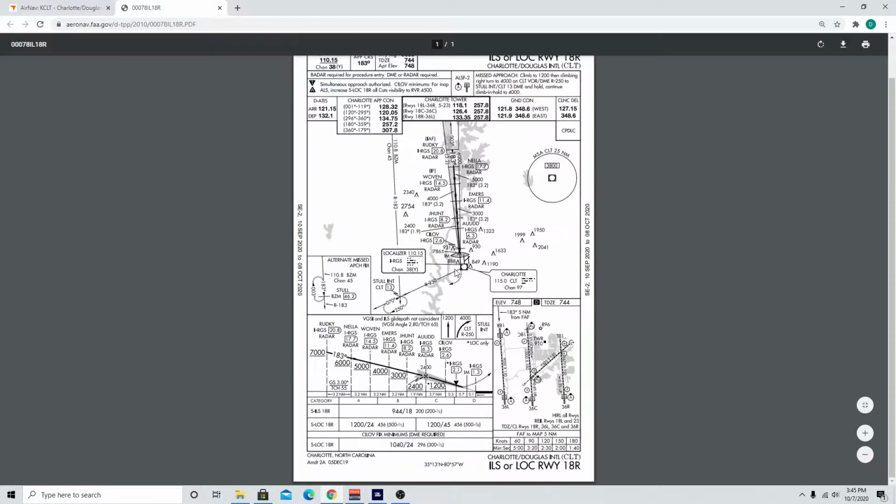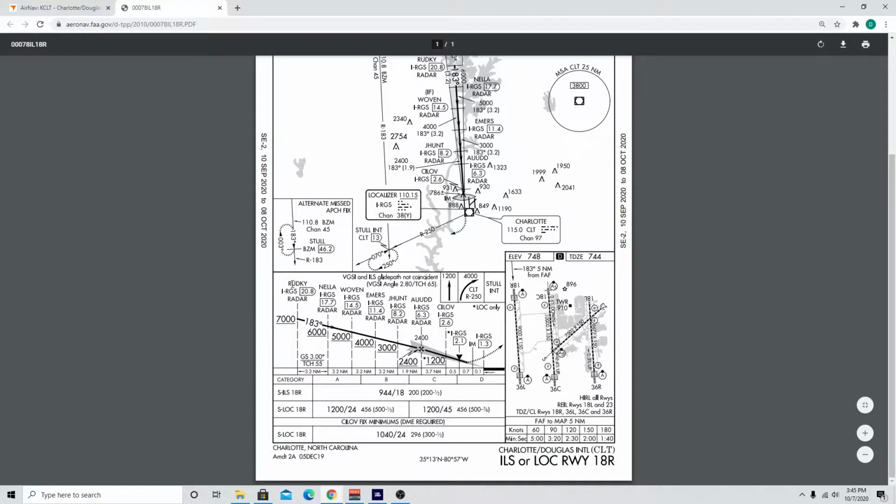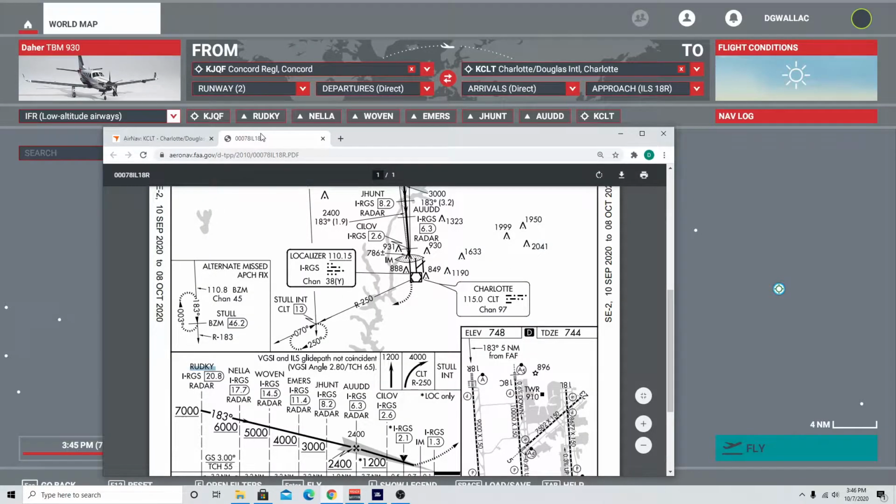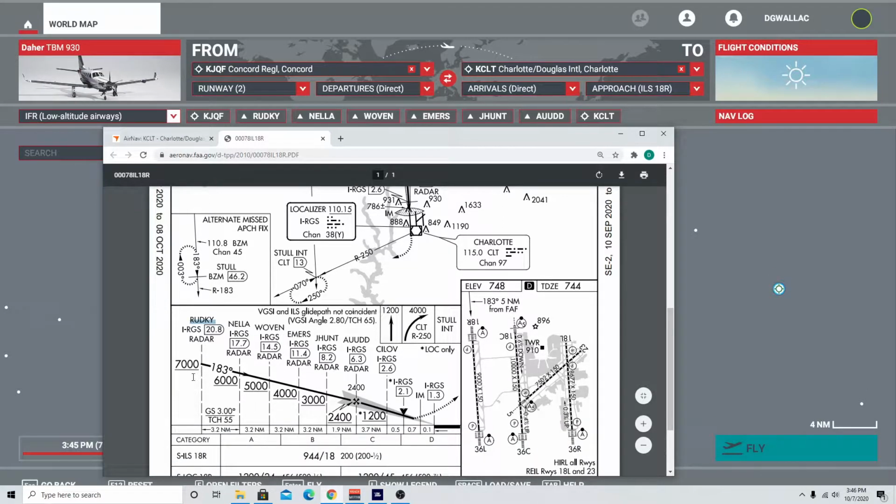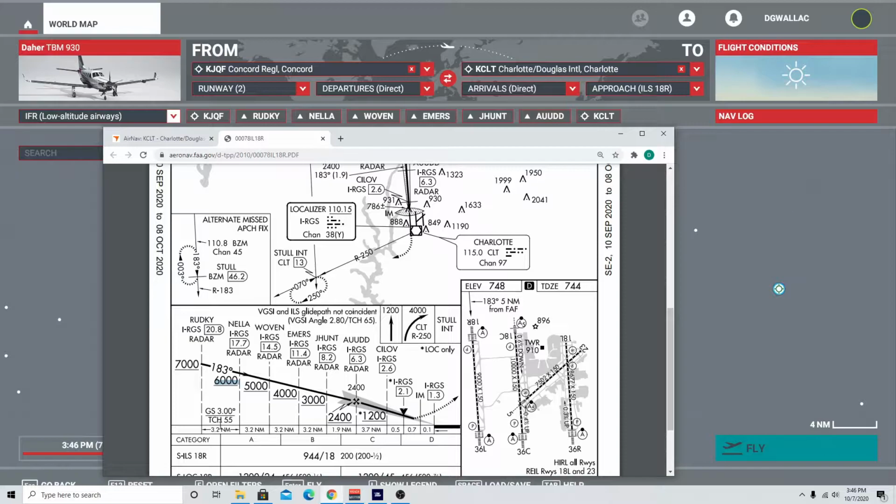You'll notice if I zoom in, specifically down here, these are the points that it added in the game for us. Rudski, Nella, Woven, Emmers, J Hunt, etc. Just to cross-reference, again, Rudski, Nella, Woven, Emmers. The other thing that's important is the altitudes here for each of these. As we pass by Rudski, we need to be at 7,000, Nella at 6, Woven at 5, and so on and so forth. Again, I will say that this is not the FAA correct way to run an ILS approach. This is the way that I found it most helpful for me inside of the world of Microsoft Flight Simulator.